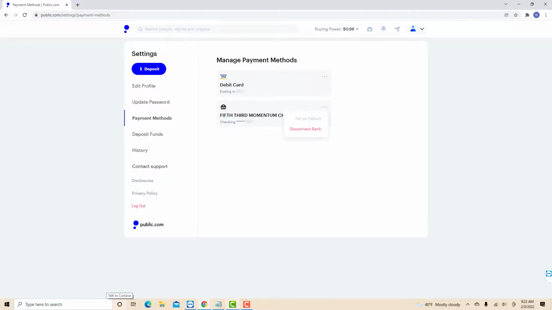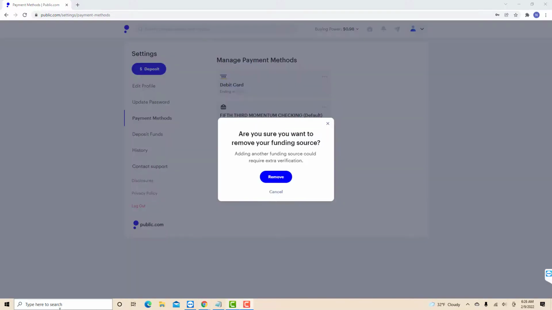But if you'll remove a bank account, click on the Disconnect Bank option. Now it will ask if you're sure to remove your funding source. To proceed, click on Remove. That's how you remove a payment method from Public Investing Online.